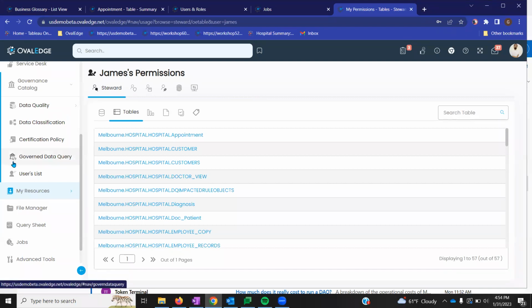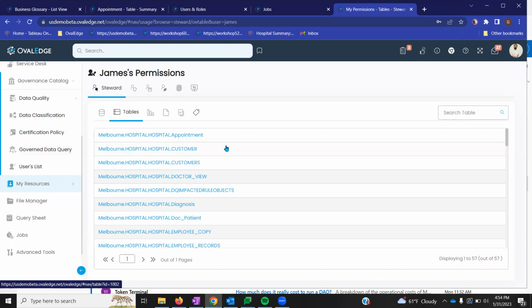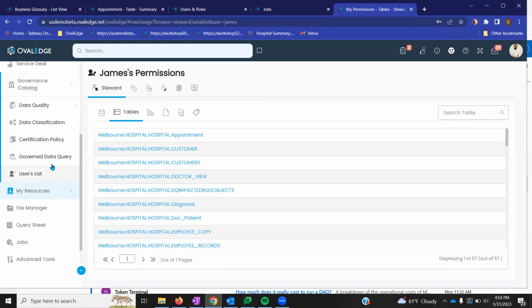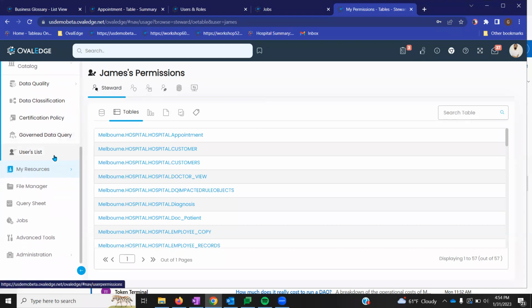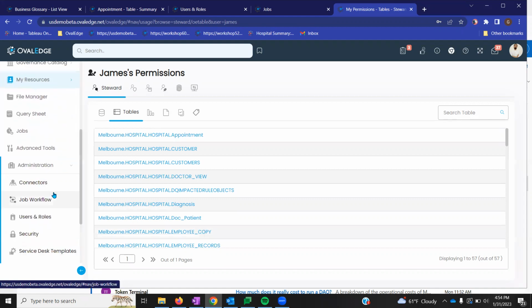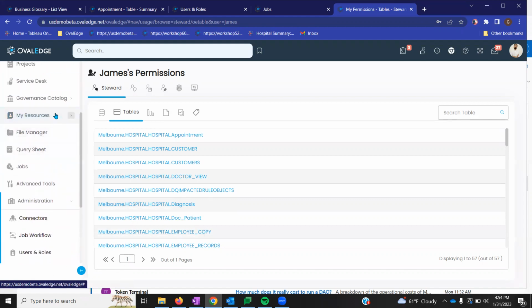Imagine that James is now leaving the organization. It's very difficult to go to each and every data asset and change James' responsibility to another person, but Ovaledge makes it really easy to do that. You can jump to the administration tab and do that. But before I do that, let us look at another user who is going to take James' place.